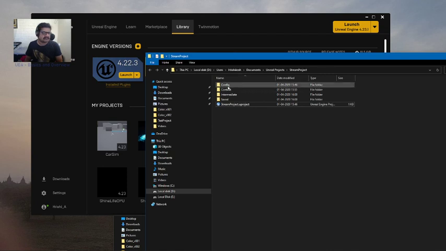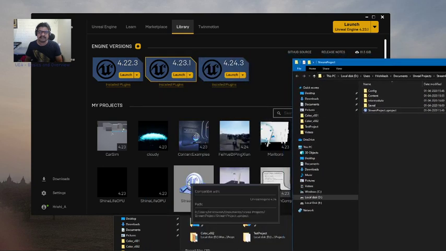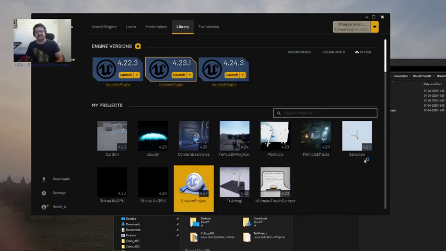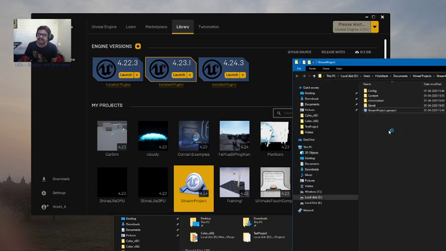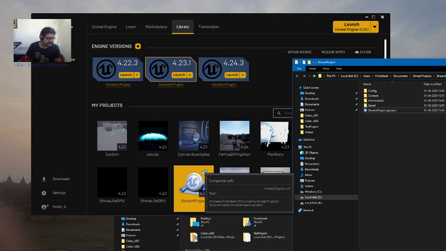So let's see this folder structure: config, content, intermediate, save, and then I will just again open this file and let's see the equivalency of the actual folder structure here and what is there in the Steam project. So just loading it up.